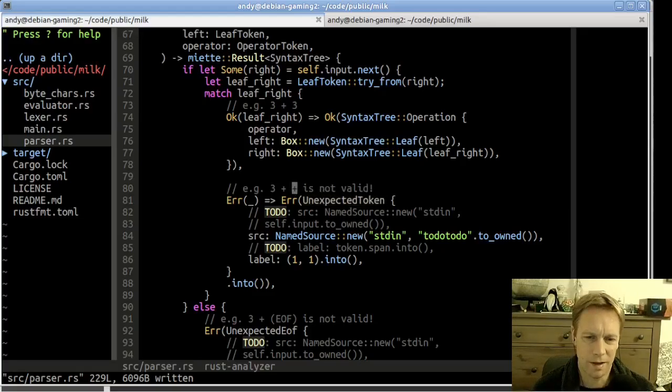So in this case, we got a 3 and a plus, which is fine, and then we got another plus, and that doesn't make sense. We expected a 3 or some other number to come in here. So we're returning an error. We're already doing that, but what we're not doing is saying where in the code that error happened.